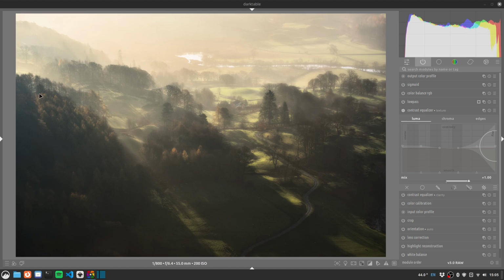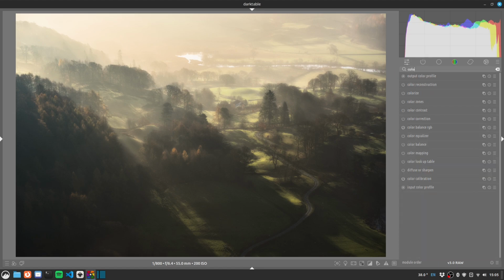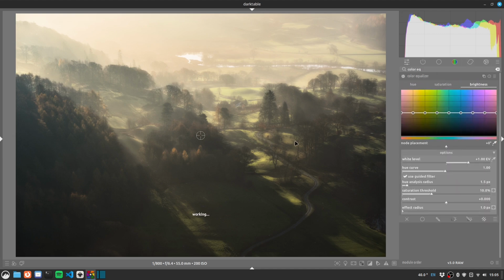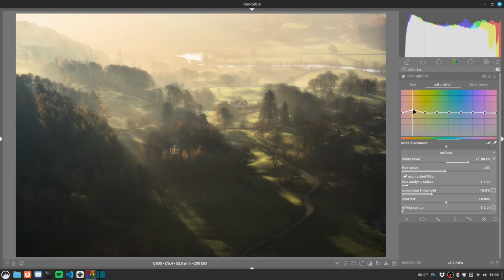Okay, and now I want to really enhance the yellows in these larch trees and really pick them out from their surrounding woods. So we'll use the color equalizer. It's fairly obvious which color this is going to be, but let's bang on that node. That's pretty good. So we'll first of all bring up the saturation, always making sure not to overdo it. And maybe pull down the green a little bit so we don't over green things.